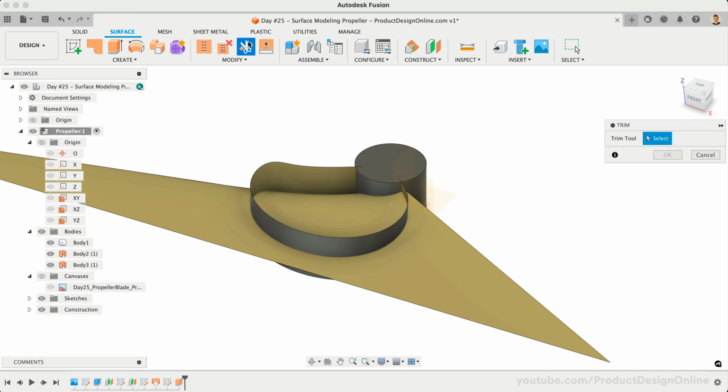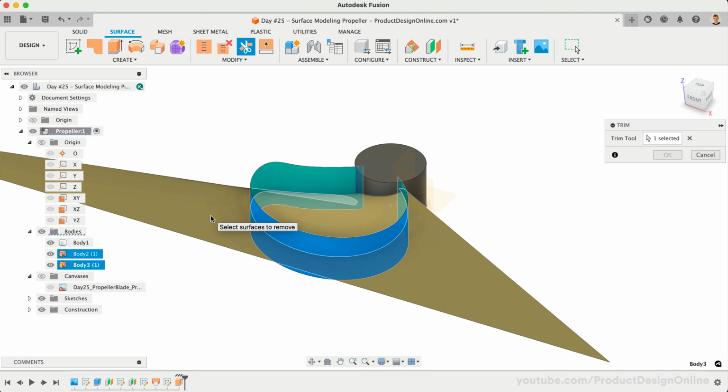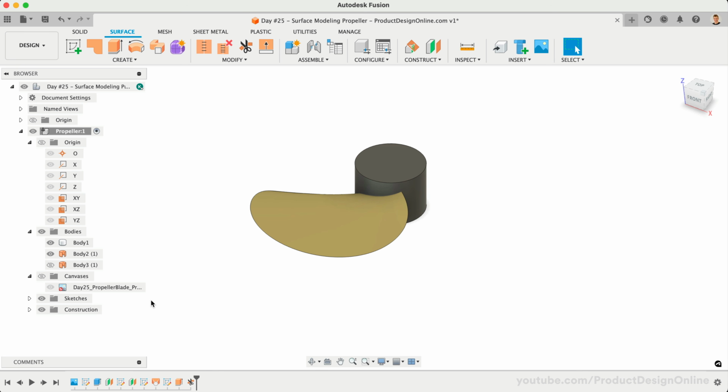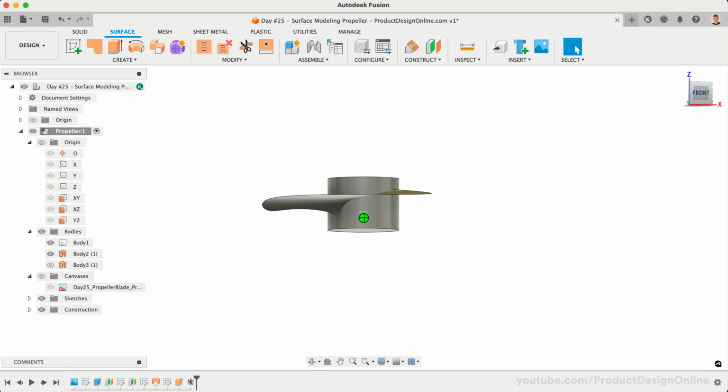Start by selecting a trimming tool. Our second surface body should be the trimming tool because it represents the outer contour. We're then prompted to select surfaces to remove. We can select any part of the surface that is outside our desired blade shape. After selecting OK, we can hide the second surface body, leaving us with our desired blade shape.